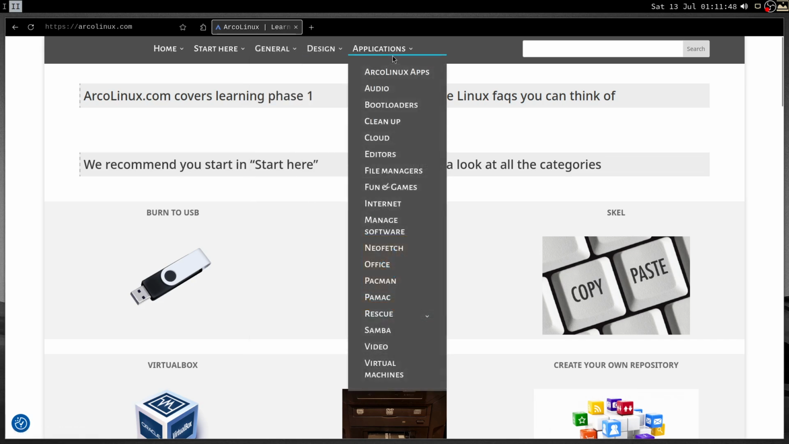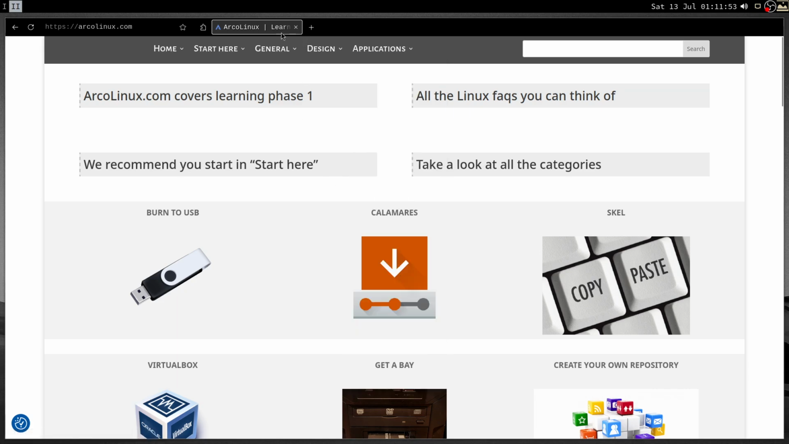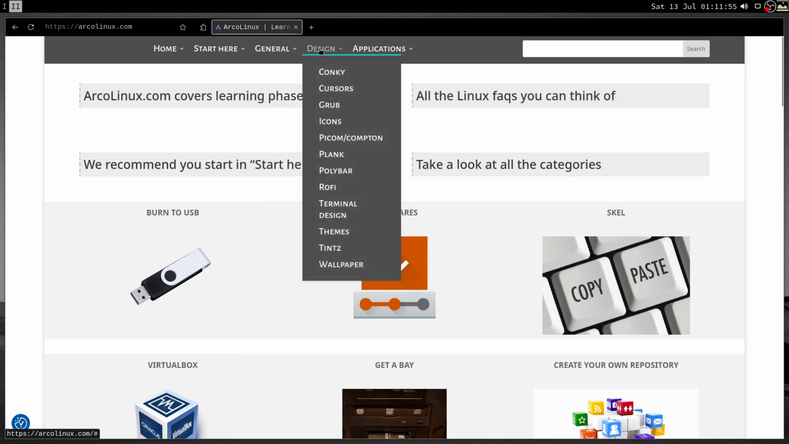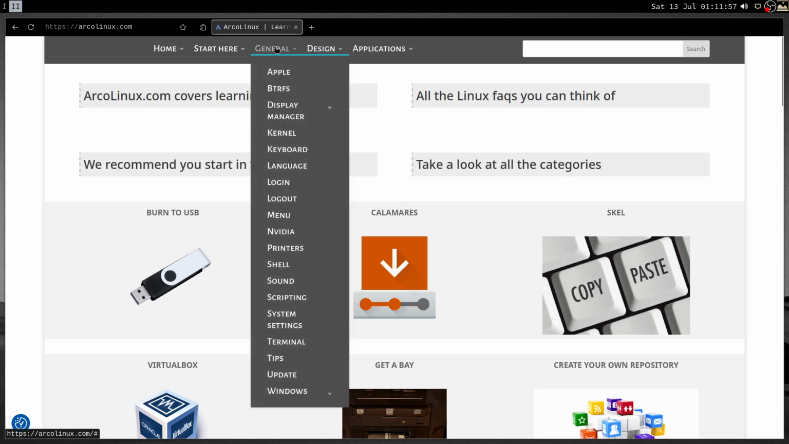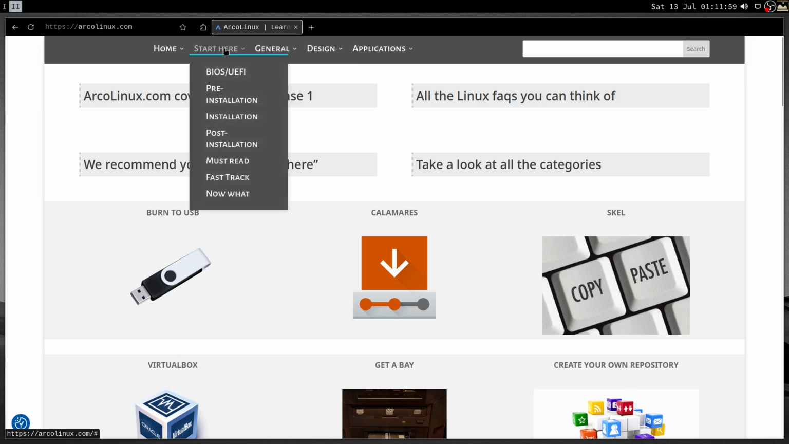You see the site's awful though. Like, where do I even go? Design. Start here.